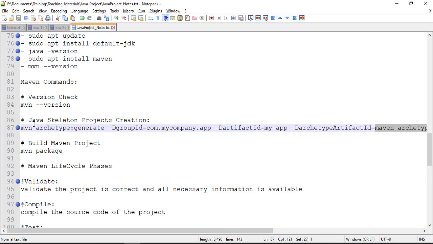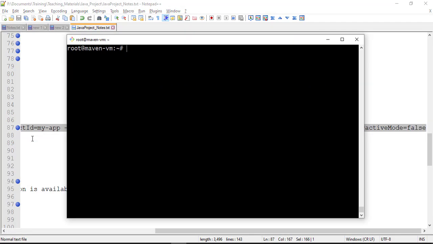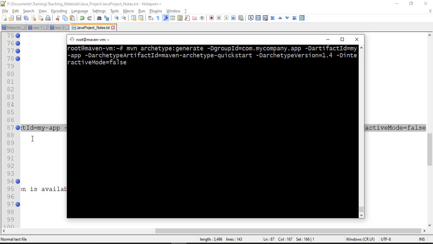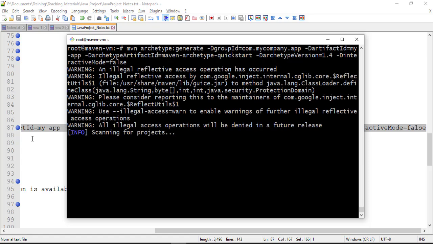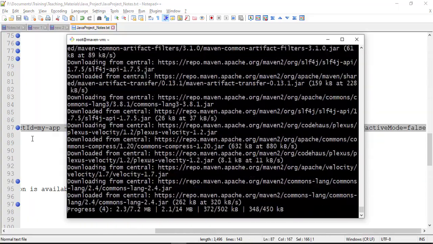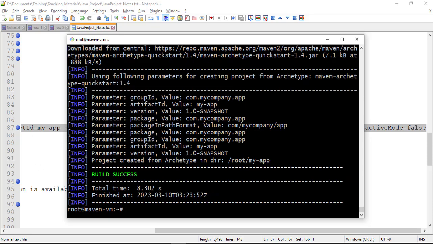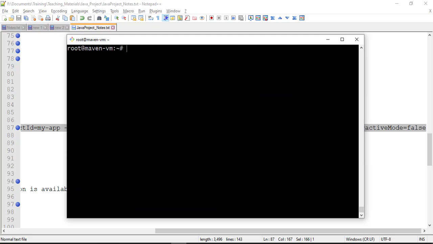So this will get me a Java project, a simple hello world Java project, guys. This will create it automatically with all the required files. So if I just run this, build successful. Now if I go through this, you see my app, this is the folder.